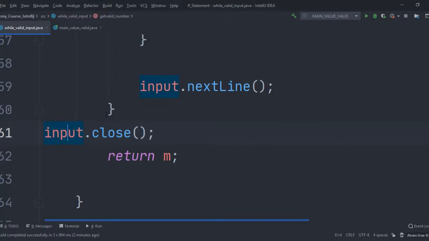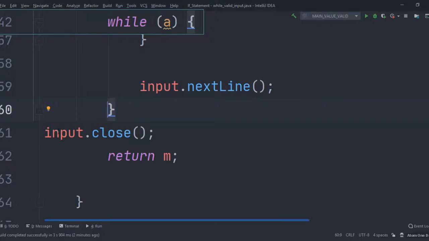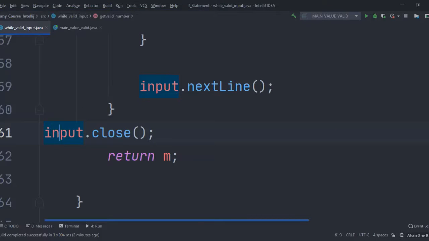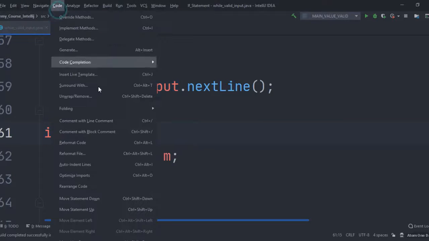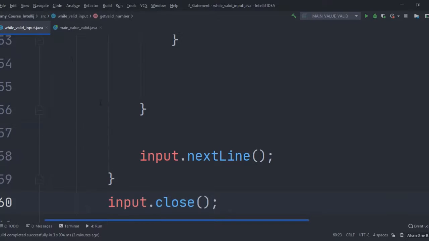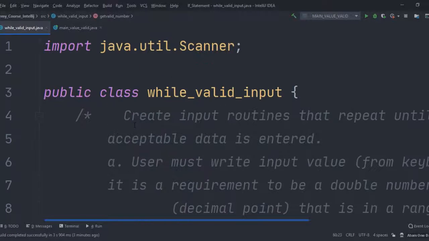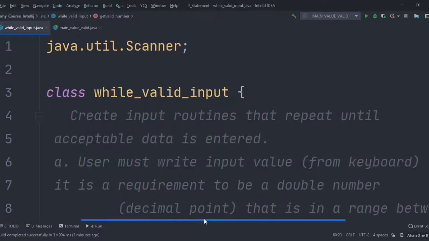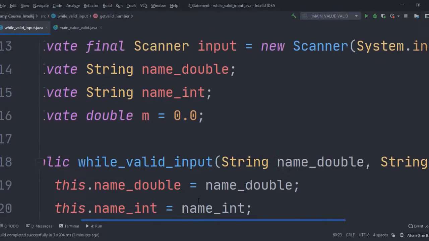And here, after the while loop, we write scanner close to save memory on our computer. And now code, reformat code. Now I will explain what we have done here.